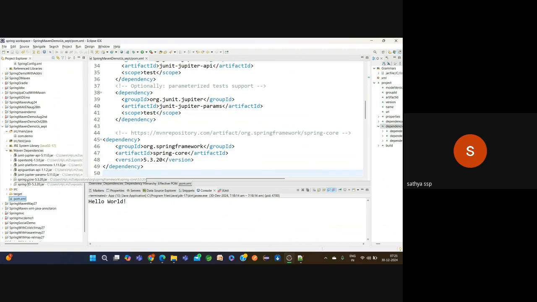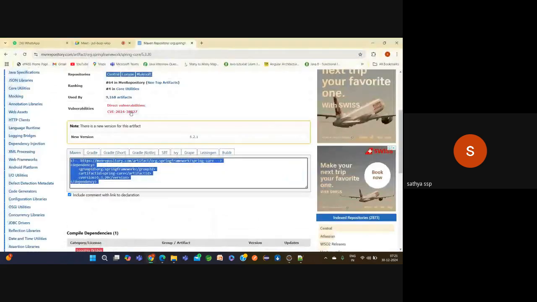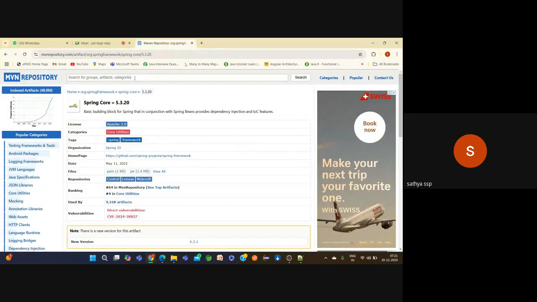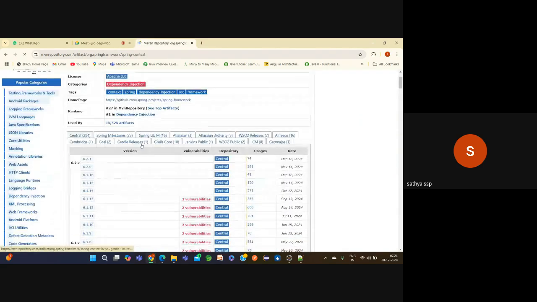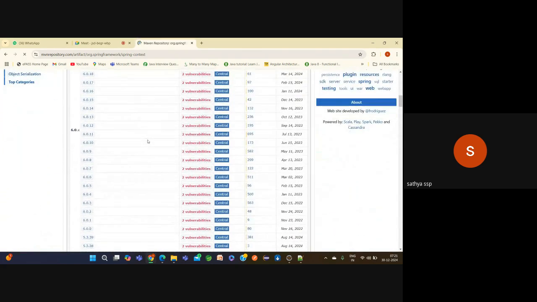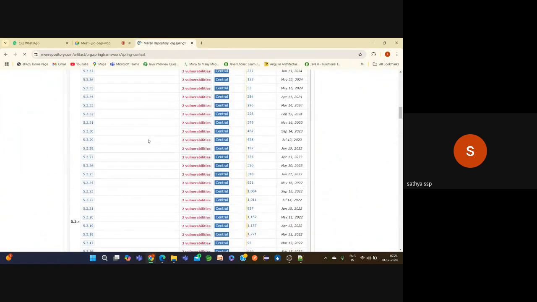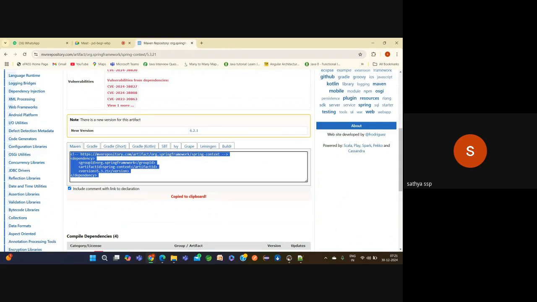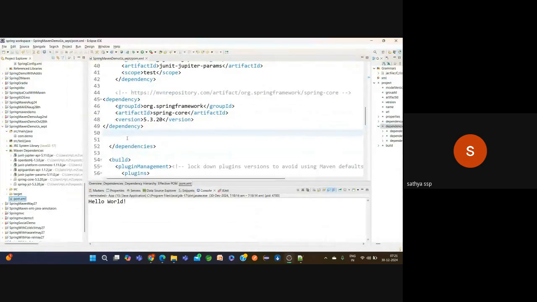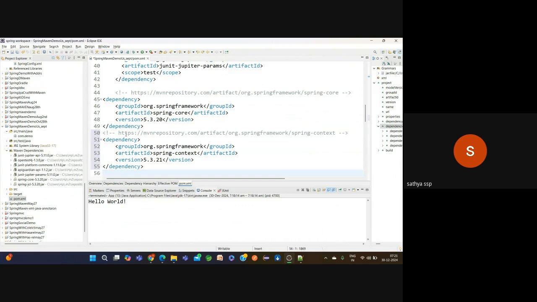Now I want to go to Spring Context also. Search for Spring Context, press Enter, and open the first link. It is better to go with the same version; if you go with other versions, it will have a little effect. So I select 5.3.21, control copy, paste it after this one with Control V, and Control S.